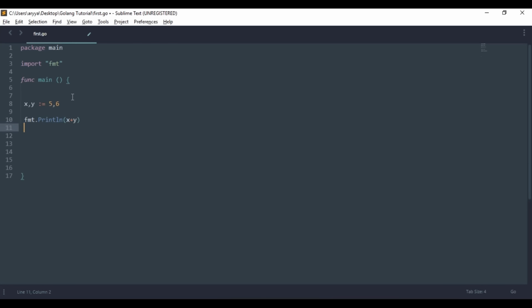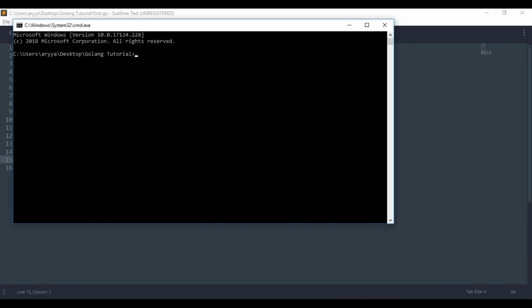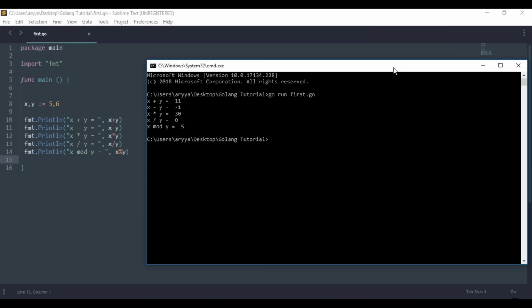So x plus y, let's do it a bit better, equals, comma, x plus y. So we have subtraction, multiplication, division, and modulus: x minus y, x multiplied by y, x divided by y, and x modulo y. So let's see if this produces results, which it should. Okay, so we go run first program. As you guys can see, we have the perfect results.